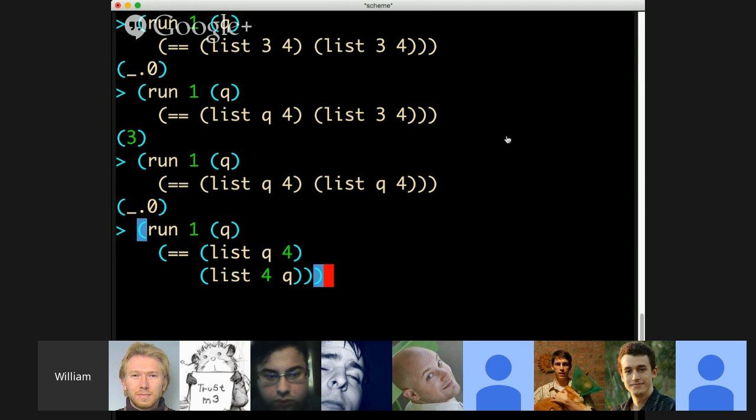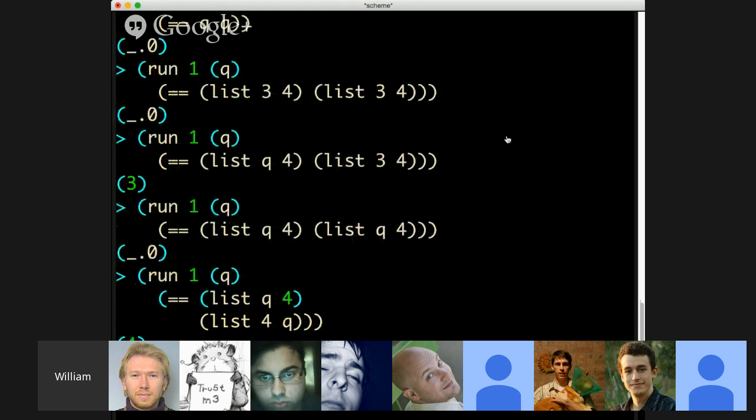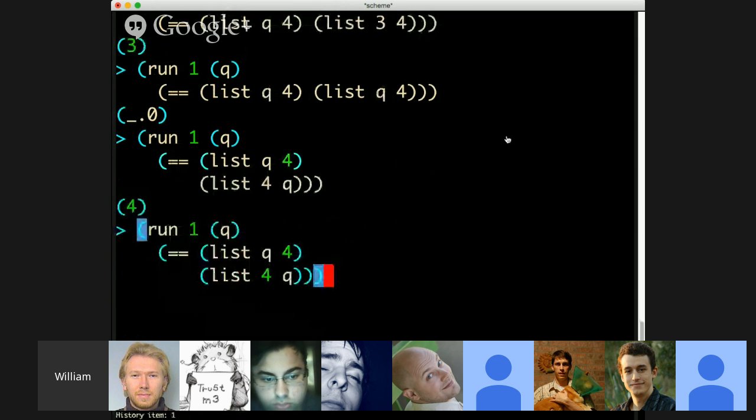And the answer is yes. If Q is 4, then we'll have the list 4, 4 in both cases. Now we can try to make it a little harder for miniKanren. We can try giving miniKanren some lists that can't be satisfied, or some equalities that can't be satisfied.